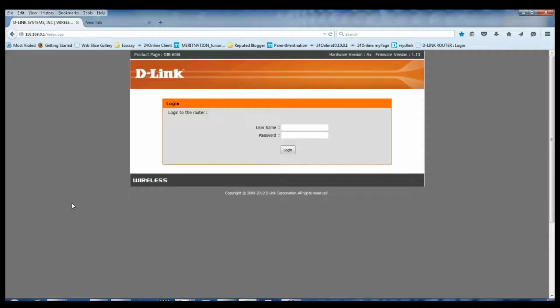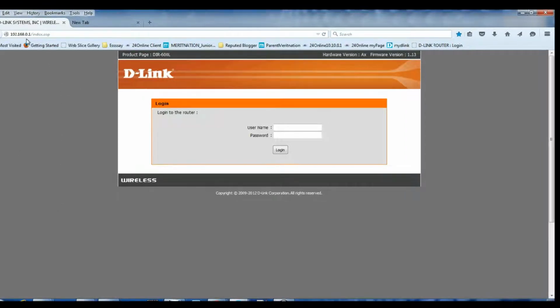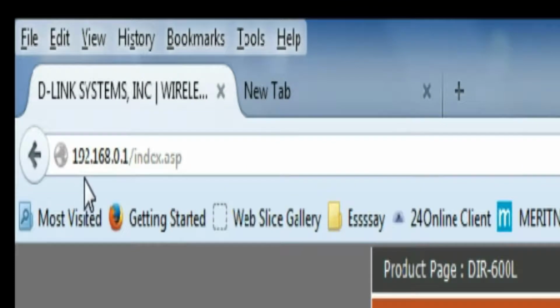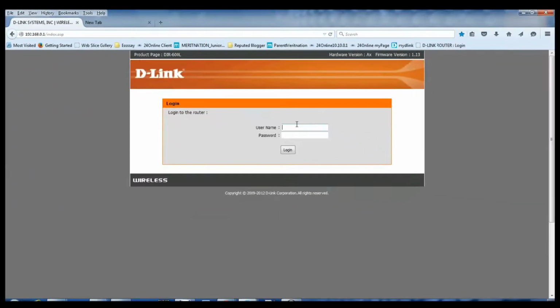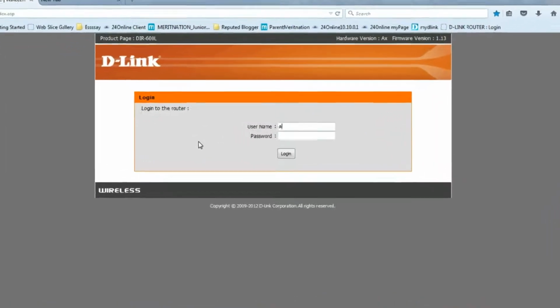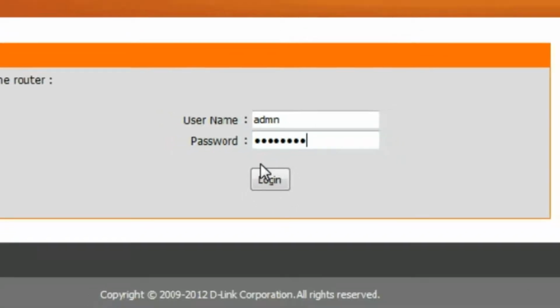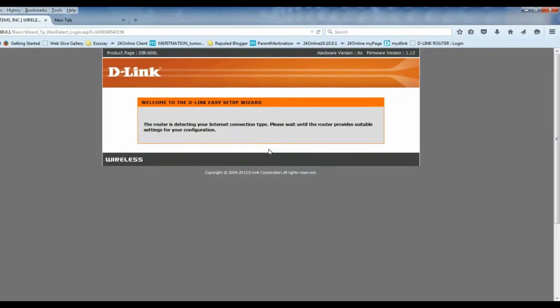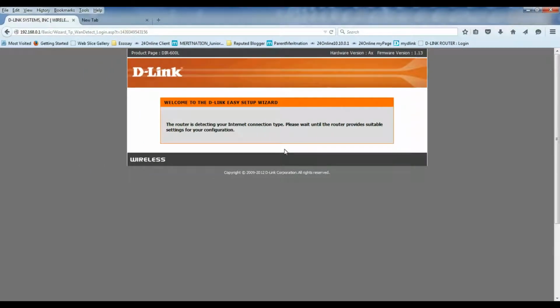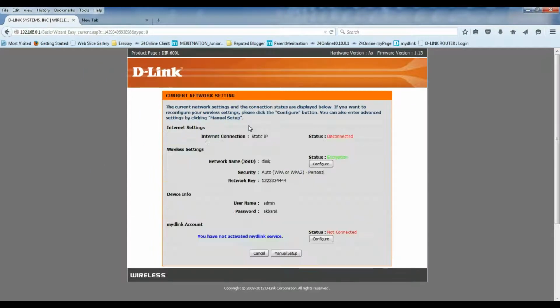First of all, I will log in to the router. Here I am showing you 192.168.0.1 index.asp, right? So here I will enter my username admin. You know, for the D-Link router, the username is admin, and I am entering my password. Okay, now click on login. The router will enter into your settings. The first screen, what I have set for my internet connection, comes here.